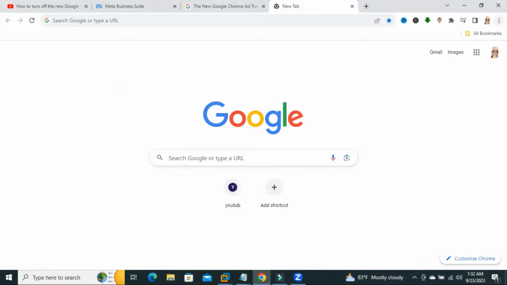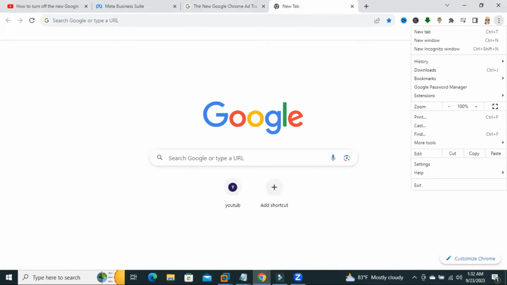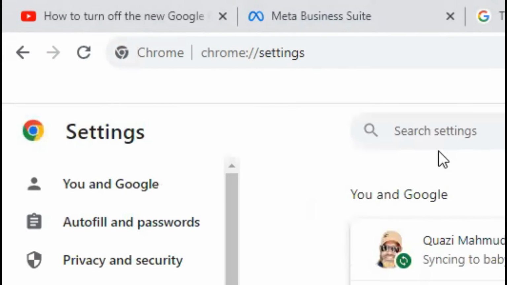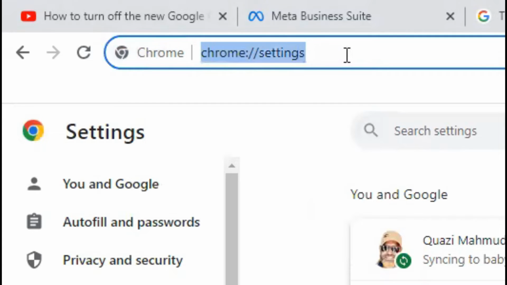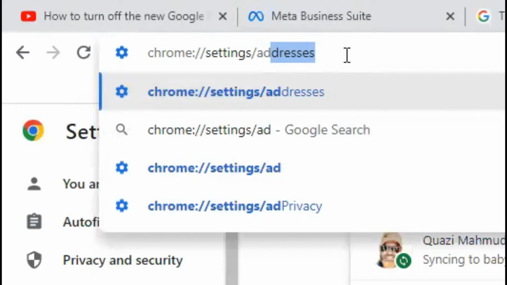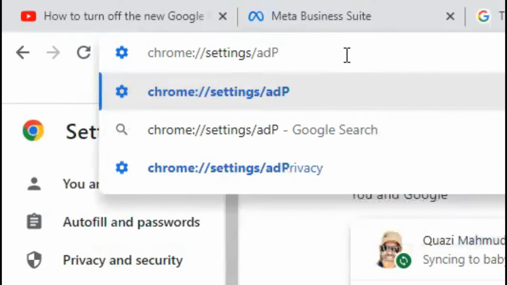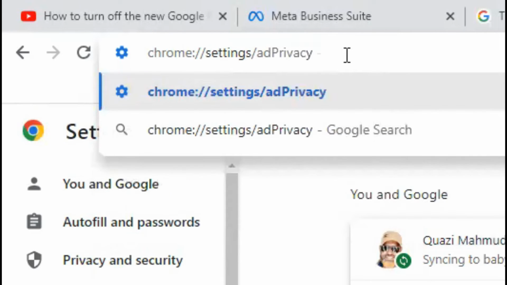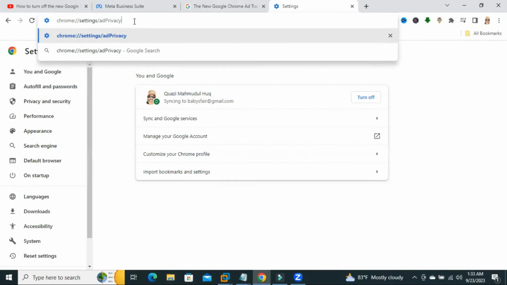Click on the three dot icon on the upper right corner. Click on settings. Now in the address bar, type after settings /adprivacy. Now hit enter.